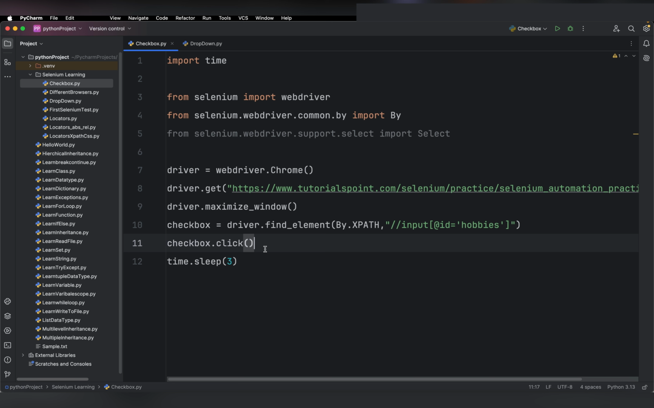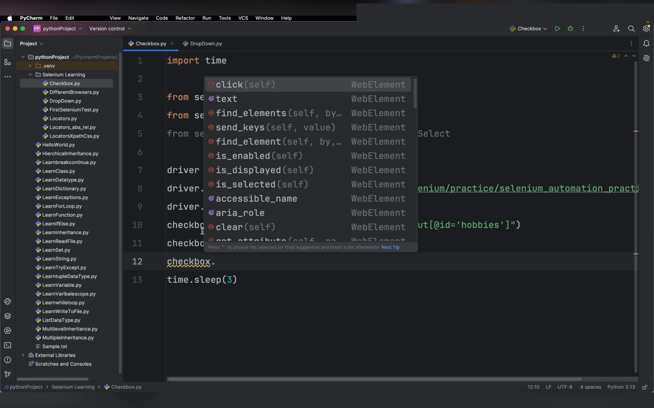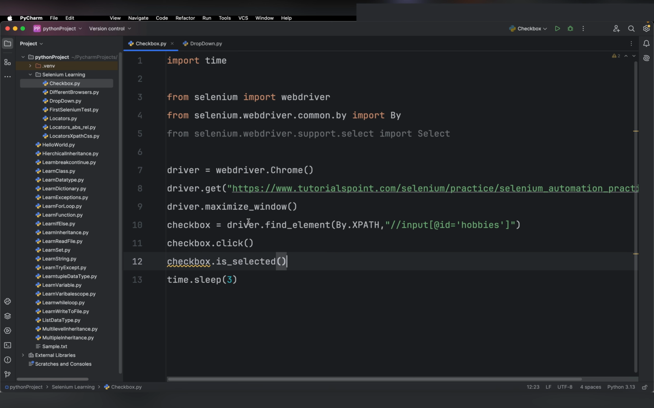Then the next thing we want to do is we want to check whether it is selected or not. So, for that what you can do? You can do checkbox.is_selected. When we clicked, the checkbox will be selected, but how we will verify whether it is really selected or not? For that we can use the isSelected method. It will return true if the checkbox is selected. If it is not selected, it will return false. So, here we can see the return type of isSelected method is boolean.